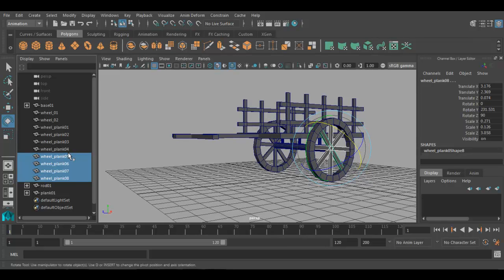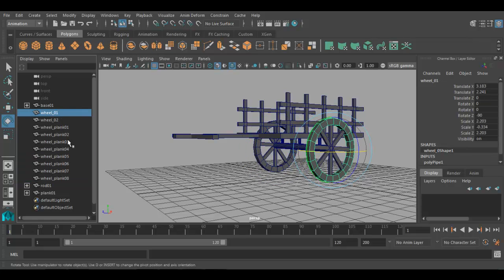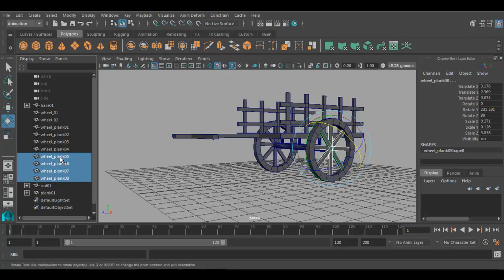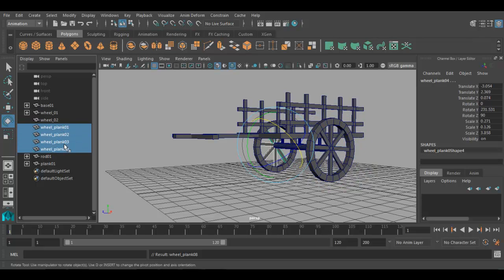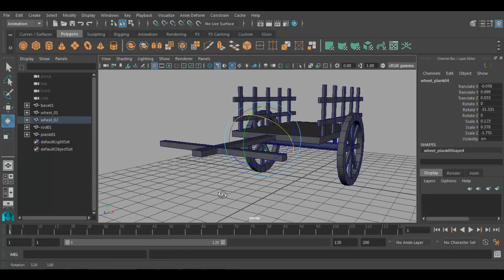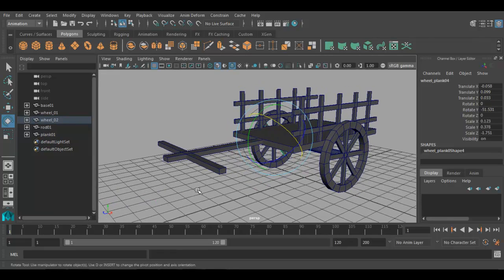Just check where the wheel is. This is wheel 2, wheel 1. So I'll select all these planks which are part of wheel 1. Move them above wheel 1 and you will see that wheel 1 now contains the wheel planks. Select all the planks of wheel 2 and move them above wheel 2. Right, so I have a perfect hierarchy now.